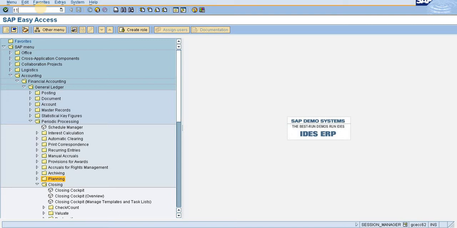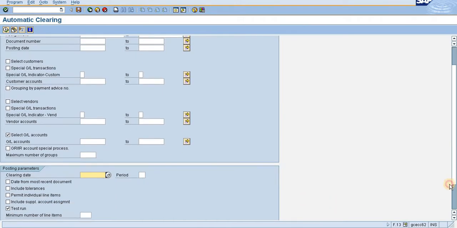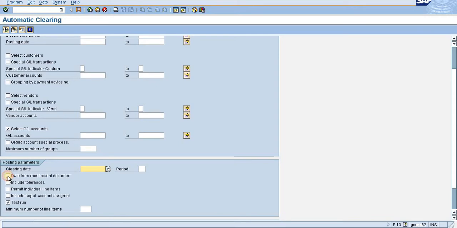So I'm showing you the error that comes in F.13. However, not necessarily that you will get this error in F.13 only. You may come across this error in some other clearing transaction as well. So I am showing you the error which I am talking about, giving all the ticks on this one and then executing. Let me check. Yeah, test run is on.